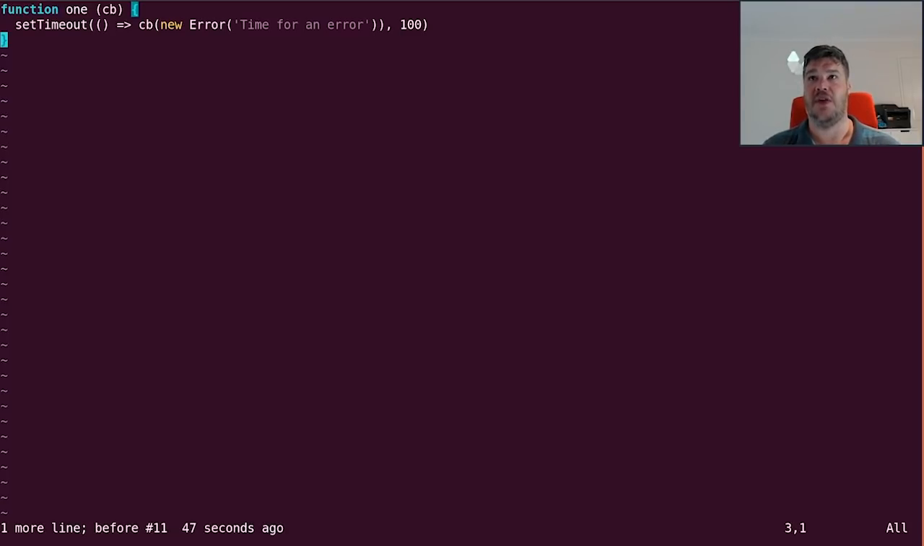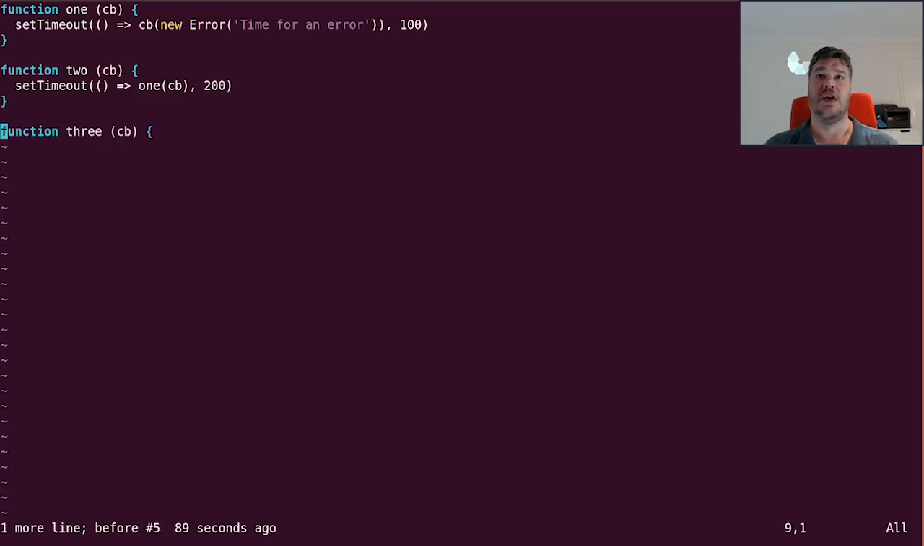Let's use setTimeout in this function called one. We're going to use 100 milliseconds, and then we're going to explicitly return a new error. So we'll create a new error object and return it on the callback that was passed into that function. A second function, called 2, calls function 1, but it will call it after a setTimeout of 200 milliseconds. And then a third function does the same thing with 300 milliseconds. This is very arbitrary. We're just doing this to simulate asynchronous work.